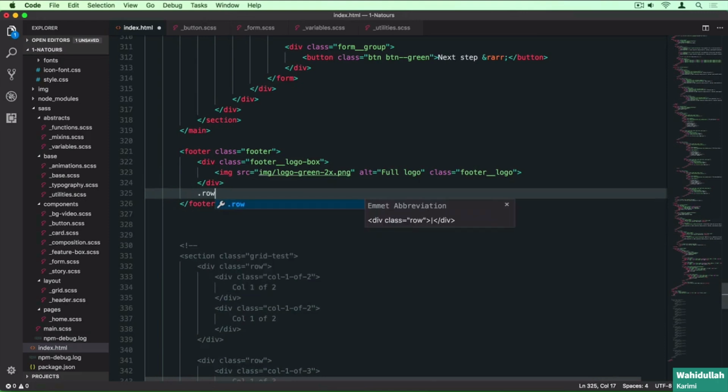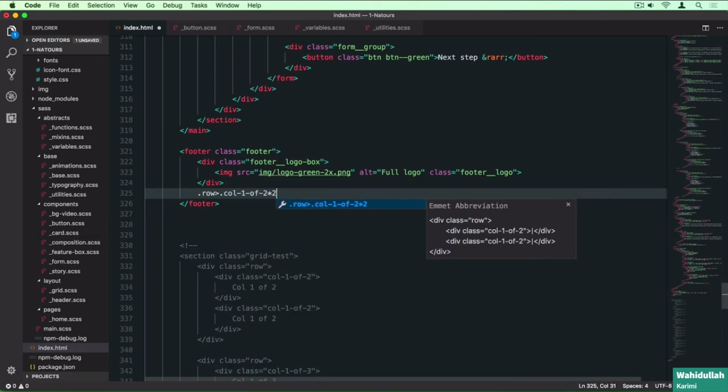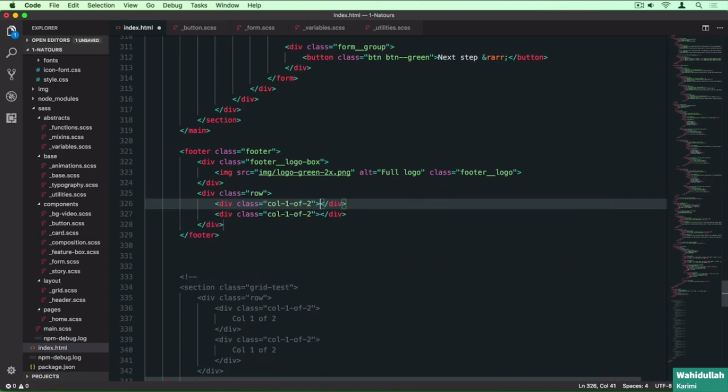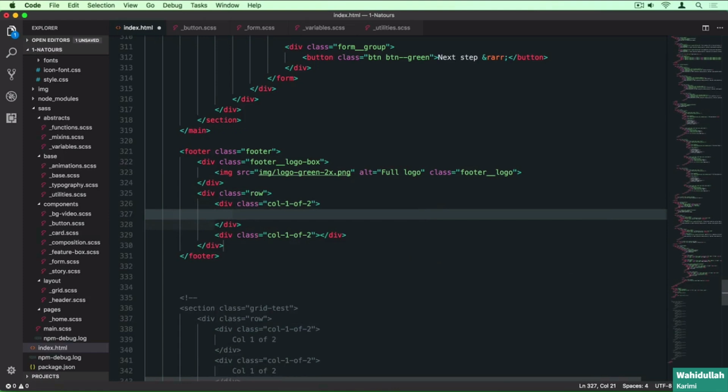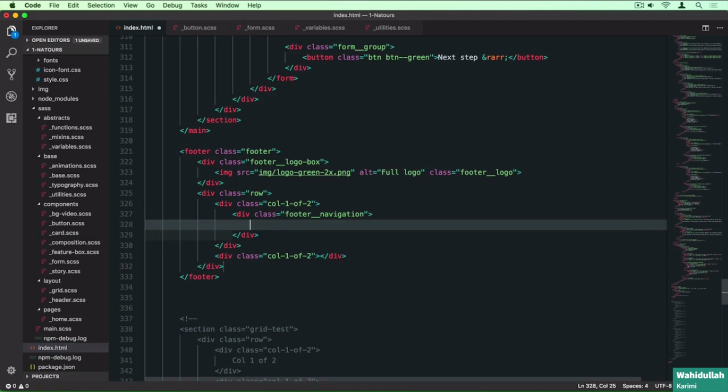So that's the logo, and then down here we have a row. So row, and then call 1 of 2, and this 2 times. So remember this emmet notation, and so here we go. So in the first column we want that navigation, right? So let's call it footer navigation, and actually we need to put the dot here, okay? And then usually navigation is an unordered list with a couple of li, so list items in there.